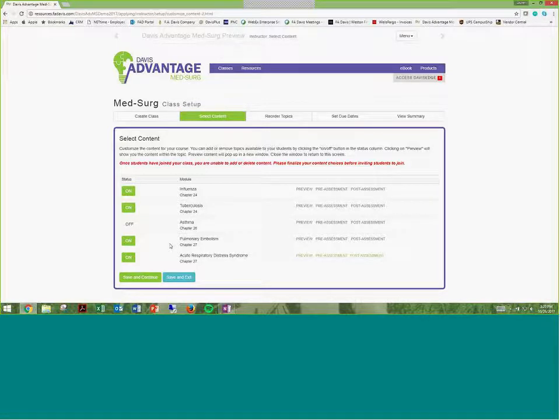Seeing the on or the off button, that's going to either have it show up in your students' dashboard as an assignment, or it's going to hide, and maybe it's something that you're not covering and that you don't want to go over with your students. So click off, it's not going to be available to your students. They're only going to see the topics that you chose to keep as on.